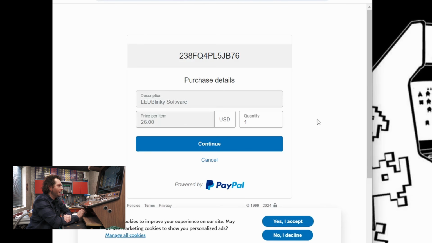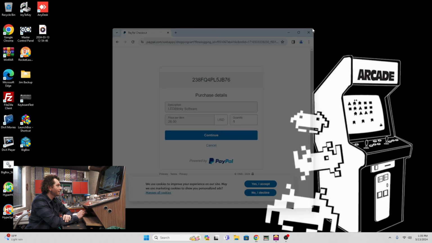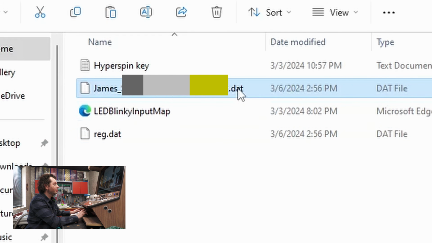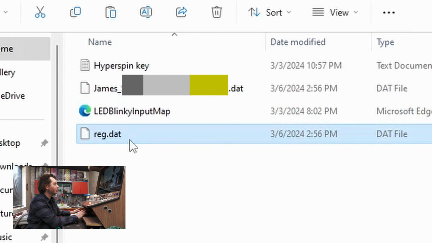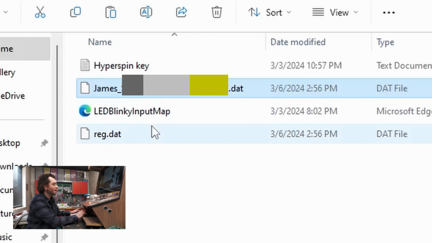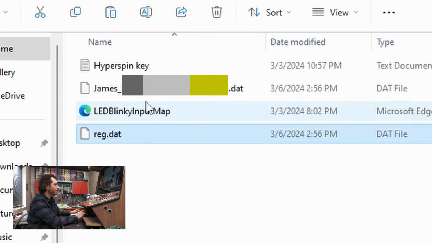You go to PayPal, fill in your information, and you will get a file within 24 hours or within a day or so. It's a custom license for you. Let me show you. I have the two files here, the rec file and the one with your email address in it. These two files, you will need to copy them.